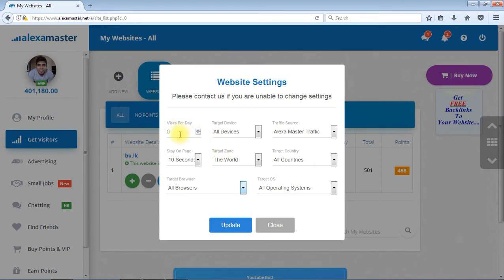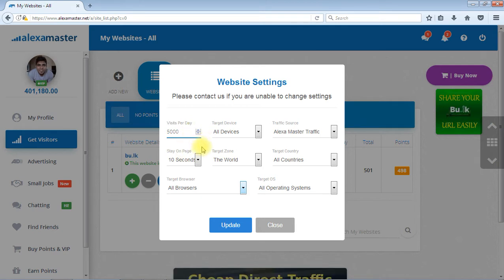Visits per day means you can add a daily traffic limit to your website, or you can get unlimited traffic. To get unlimited traffic, keep it zero. If you want to, let's say you want to take 10,000 visitors per day, then type 10,000 here. If you need 5,000, then type 5,000. This is the daily traffic limit, or how many visitors you need to receive in one single day.